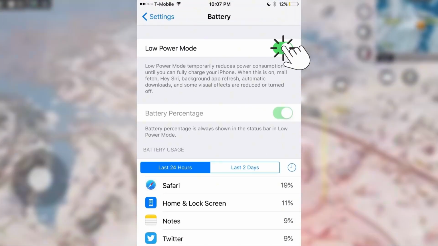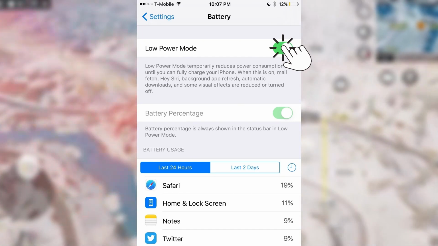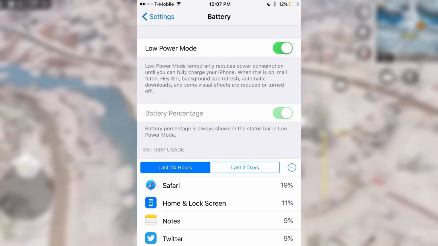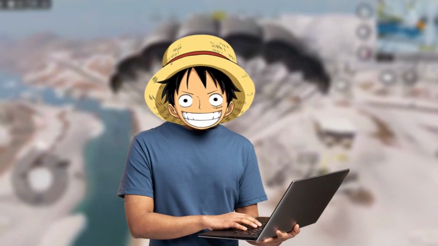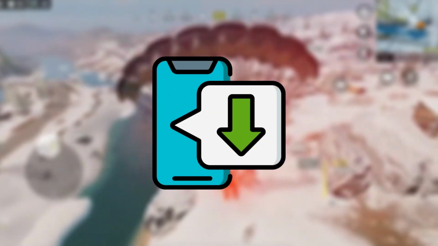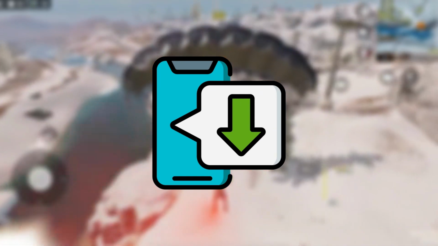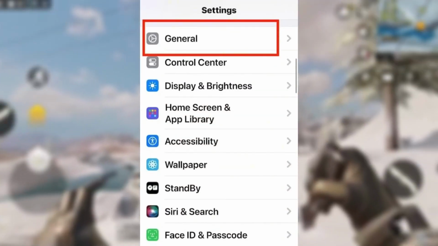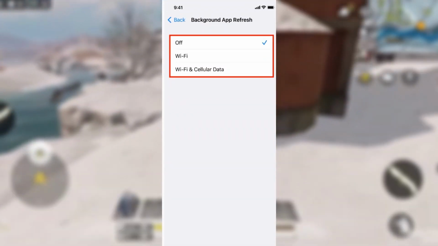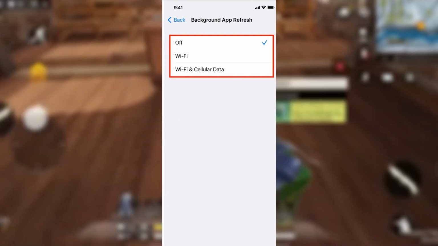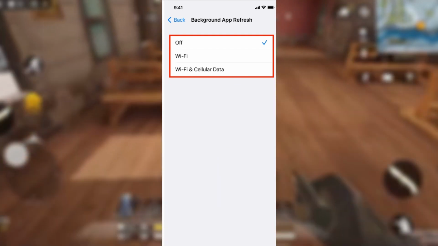So first, go into your battery settings and make sure low power mode is turned off. This is very important and can mess up the install if you leave it on. After we get the app, you can revert all your settings back to normal. So don't worry, it's just for the install. Then after you guys turn off low power mode, go into general settings, then find background app refresh option and make sure you have it turned on to Wi-Fi or Wi-Fi and cellular data. It cannot be off. If it's off, it can also mess up the install.